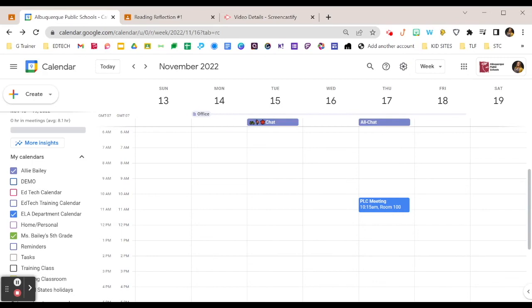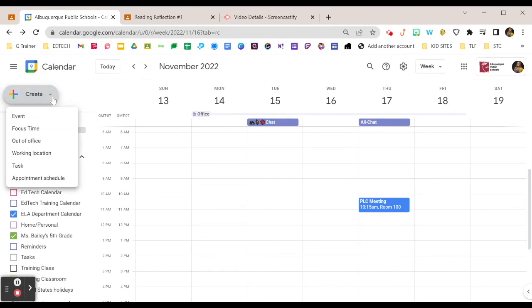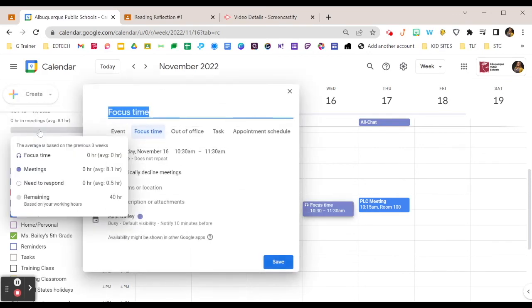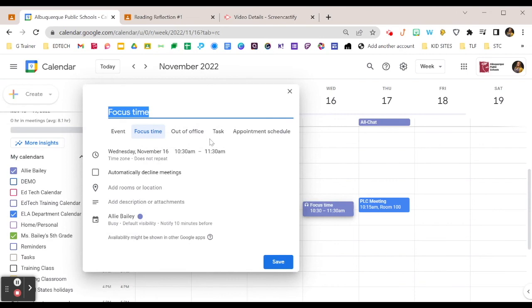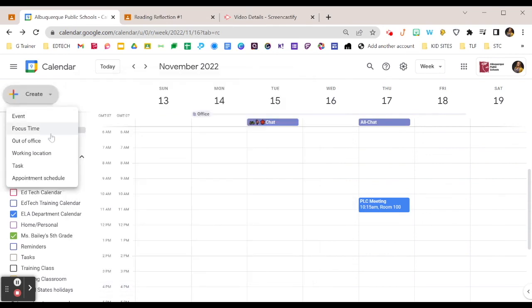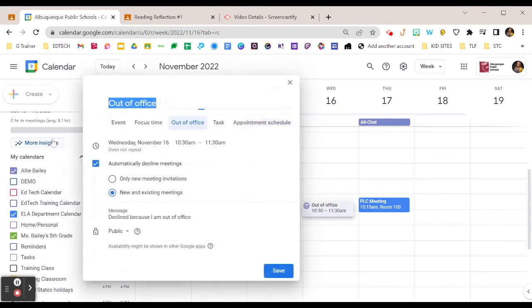Events might be the main reason that you use your Google Calendar, but under Create, you can see that there are other features. If you choose Focus Time, this will allow you to automatically decline meetings that anybody invites you to. Out of Office would allow you to set up a time where you will not be available and people will get an alert. And you can also choose to automatically decline meetings.